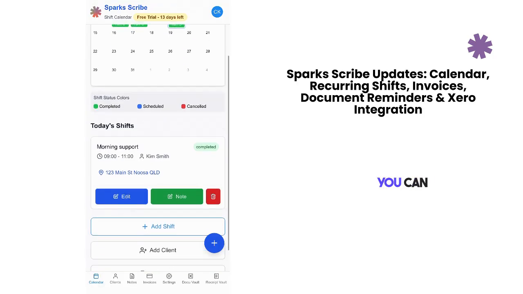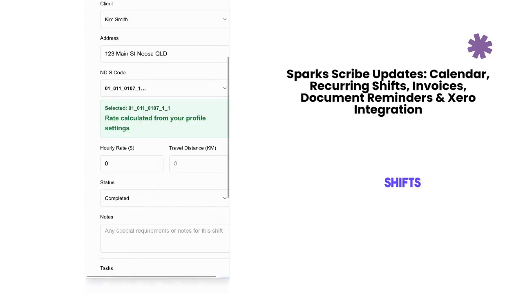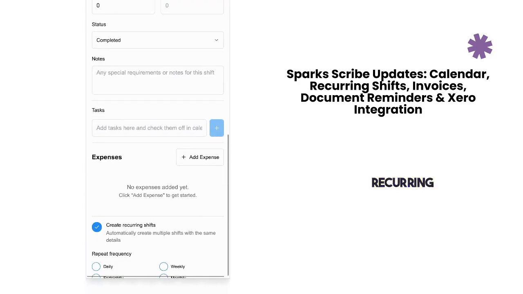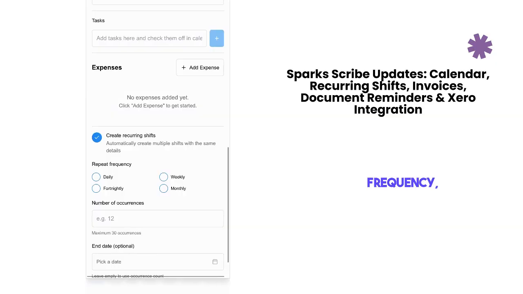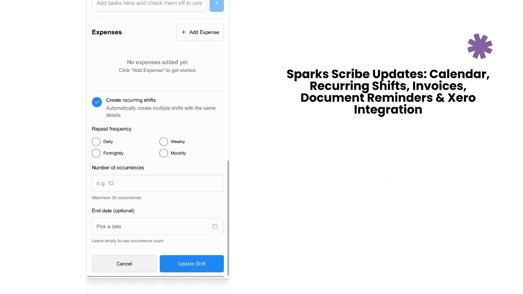So the next thing that I want to show you with shifts is that you can now add recurring shifts daily. So create recurring shifts. So there it is, the daily frequency, daily, weekly, fortnightly, monthly. So that's quite handy. We'll jump over to invoices.